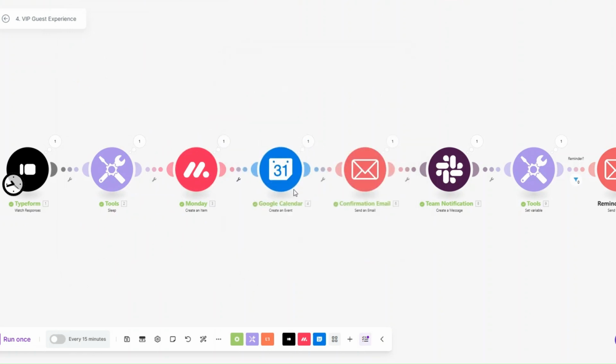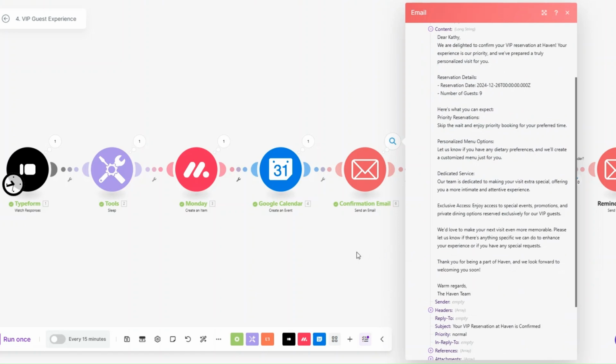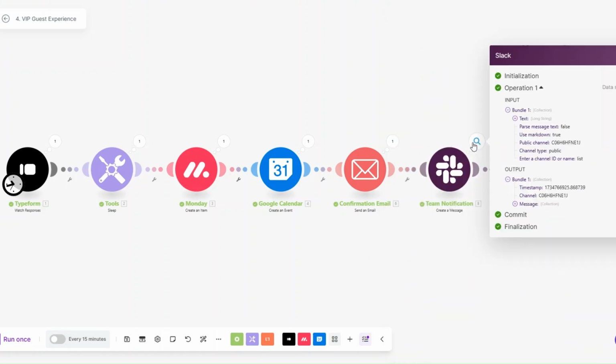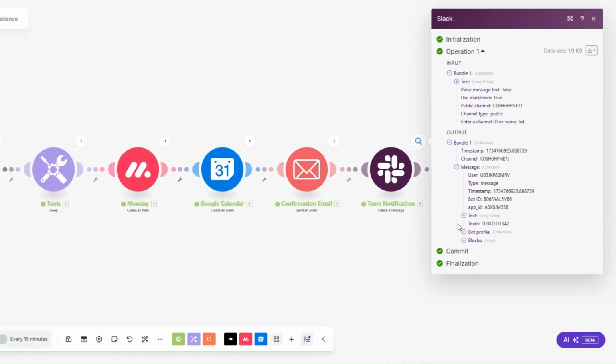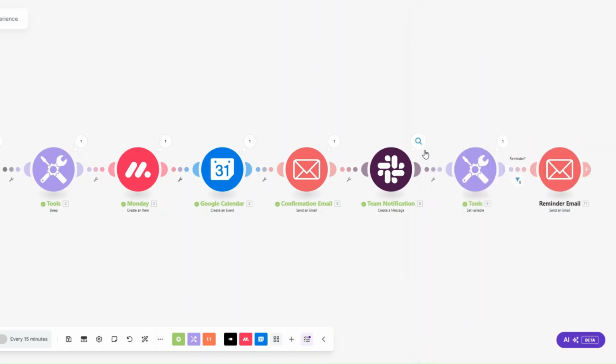We also created an event for our VIP customer and sent them a confirmation email with the subject line and email content right here. We're also sending a team notification message notifying the team of the VIP customer right here. And then we're going to wait one day before the reservation to send them the reminder email.